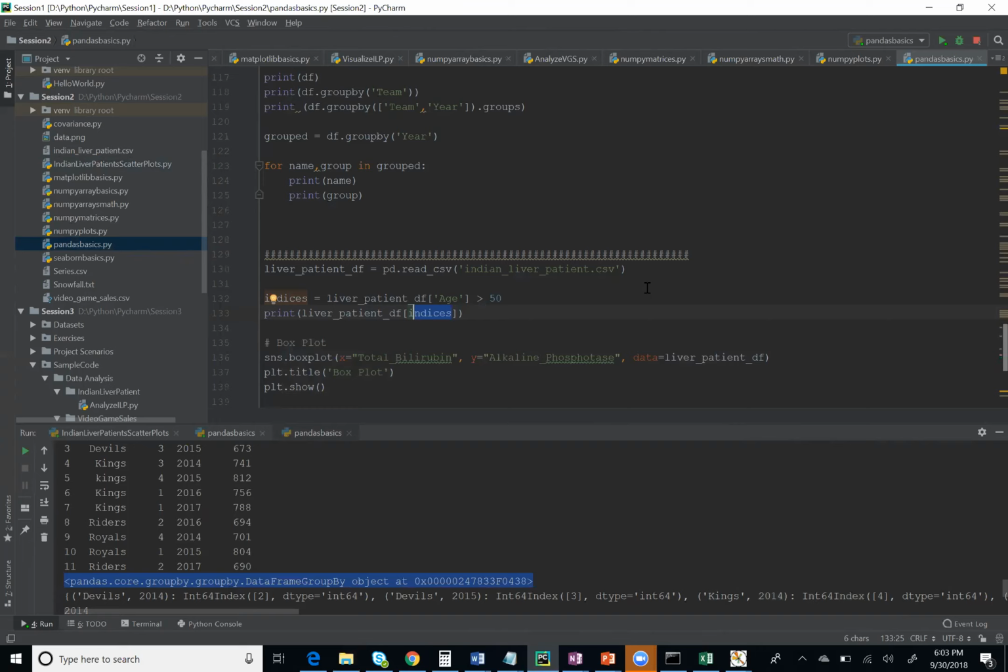But let's spend enough time on data frames. Let's be comfortable with data frames. Is this clear? Is anyone having any confusion with this?